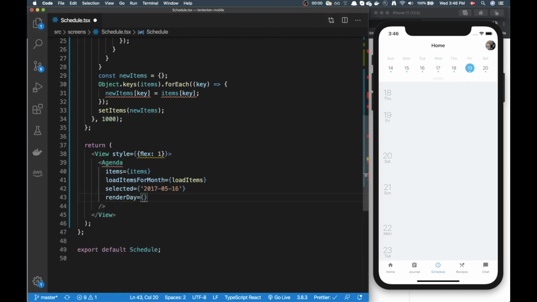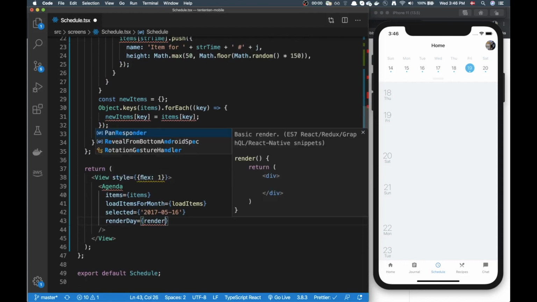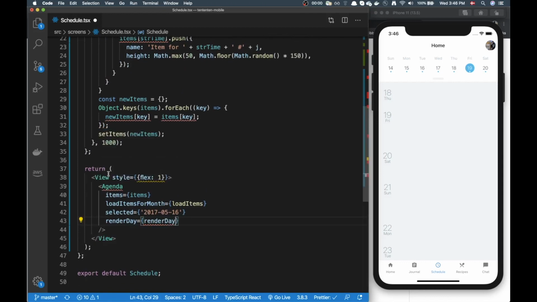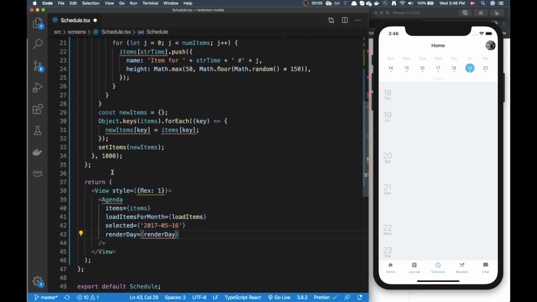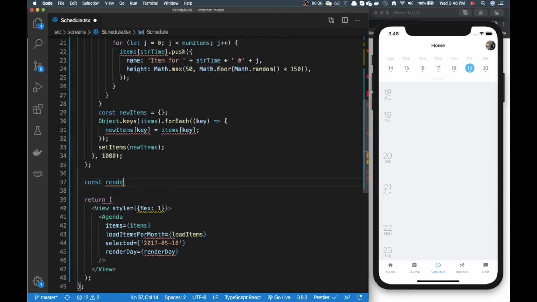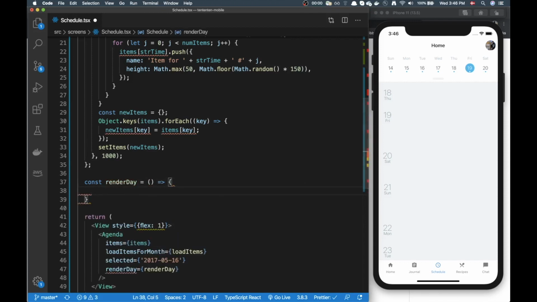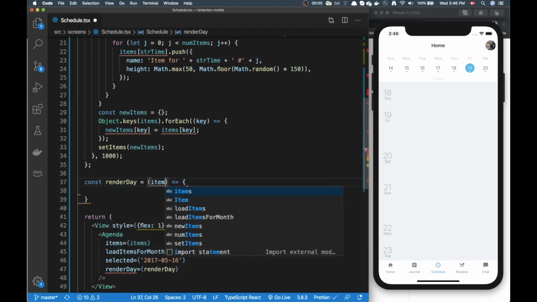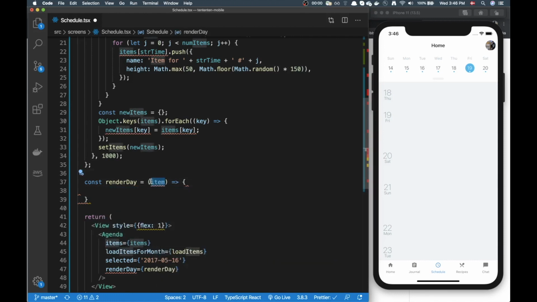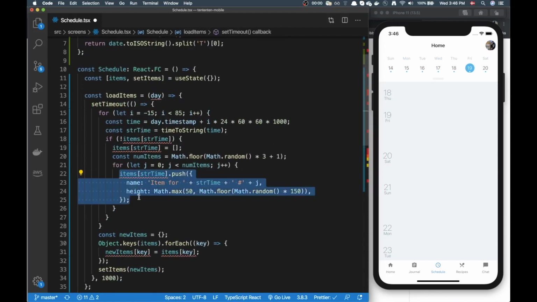So after doing that, we can point at our render day function, which is gonna be defined here. Render day. Alright, so how do we want to render a day? Now this can be done in many ways, but let's just do it my way this time. So in this render day, we're gonna get an item out, and this item is gonna be this stuff that we pushed into our array here.